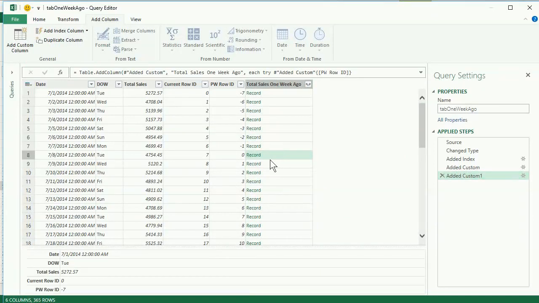So now this record refers to this data right here, and this record refers to this data right there, and this record refers to this data right there. I think you're getting the idea. And also for these first 7, like this first one refers to this right here, all the way up through 7, where it refers to the current row. Okay, so now all we have to do is grab the total sales from each one of these records.